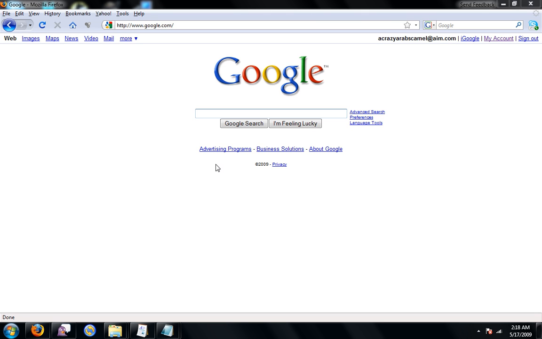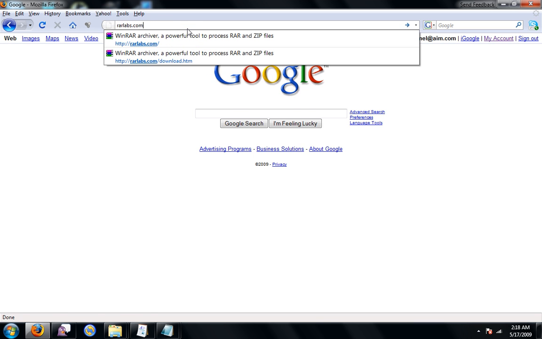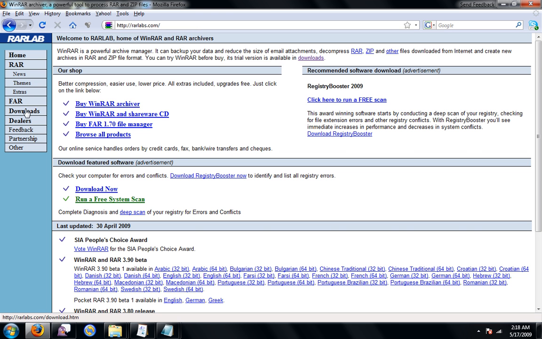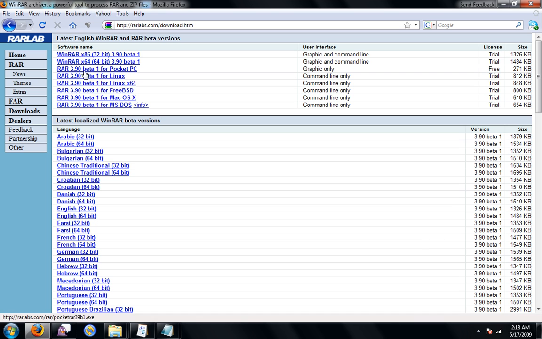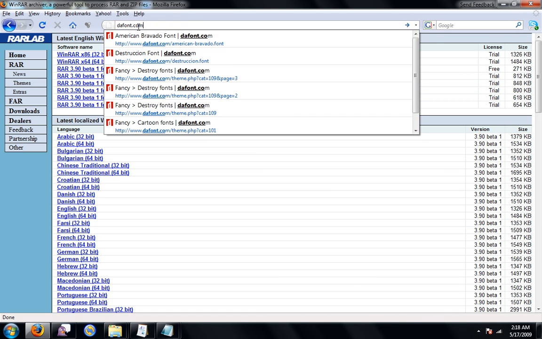But first off, if you do not have WinRAR, you're going to want to download WinRAR. So open up an internet browser and go to rarlabs.com. Go to downloads and download RAR 3.90 beta and install that. After you've done that, go to dafont.com.